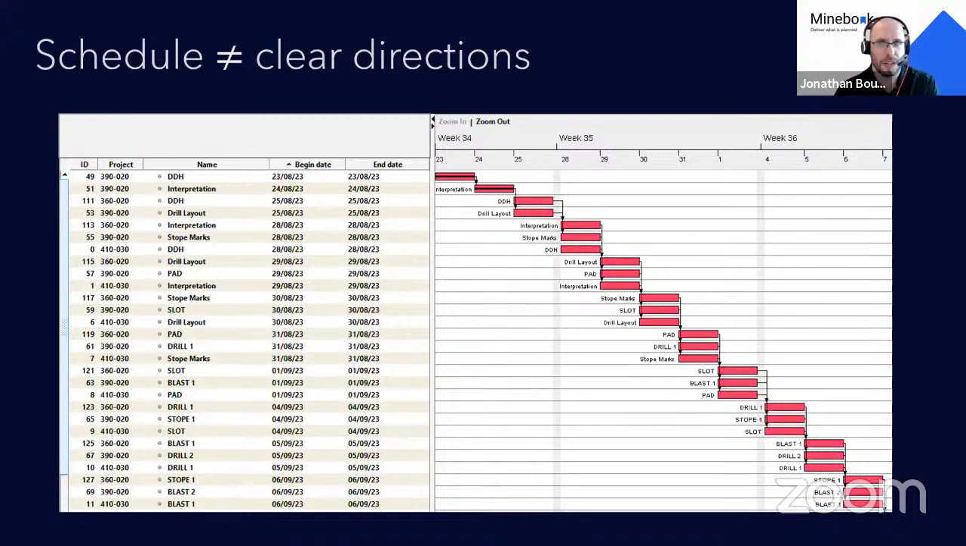So the best tool we have for planning, which is a Gantt chart, or it could also be just an Excel spreadsheet, is not very powerful to communicate direction. If you want your plan to be realized, if you want to succeed with your budget, you have to somehow translate that information into a format that's more suitable and easier to understand. And this is why we created Minebook.